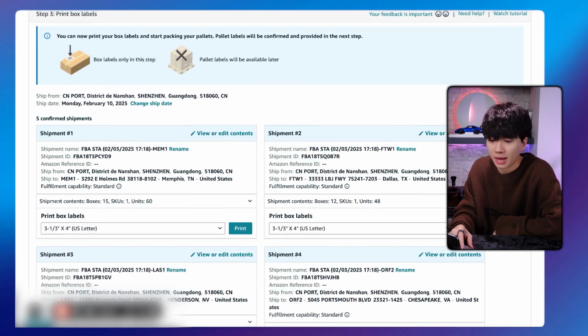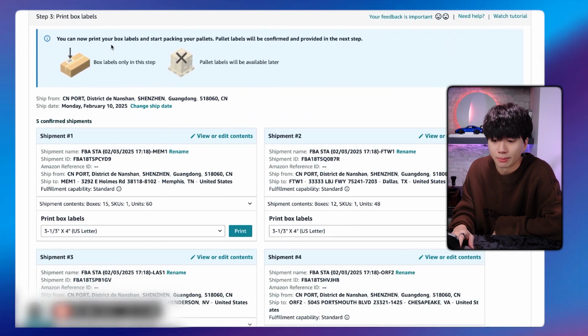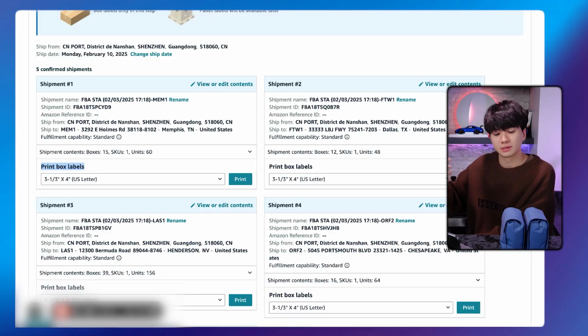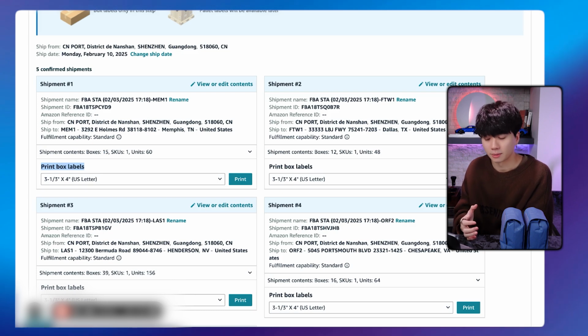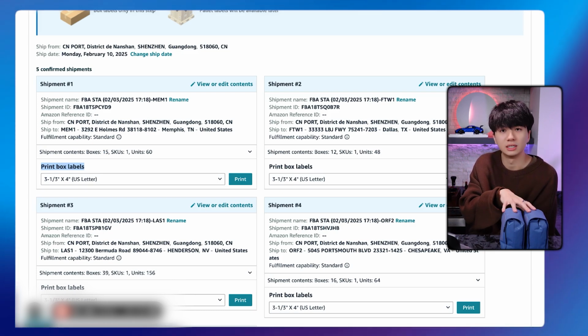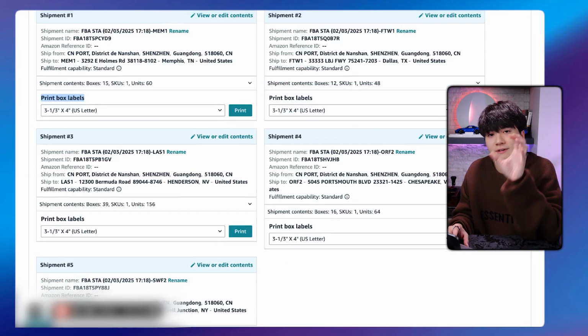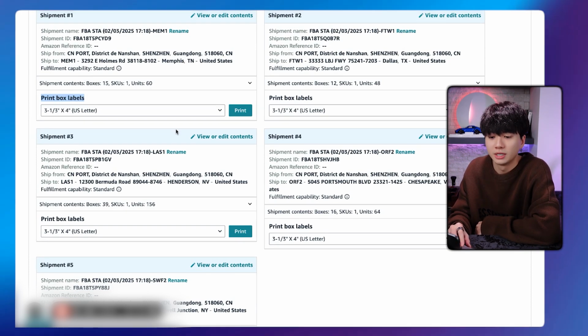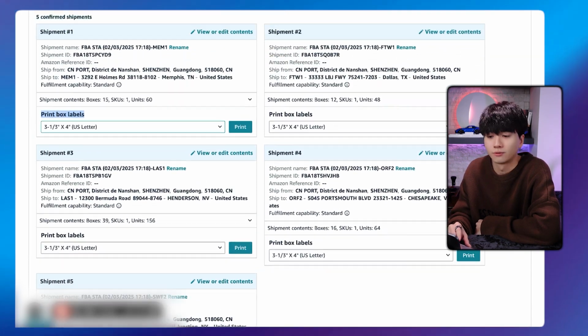So now that you have moved on to the next step, step 3, which is print box labels. What this means is that you are going to need to print out the labels for your individual boxes that contain all of your products, right? That way, when Amazon scans that label on that box, it will know that it is your product, and it will be showing in your inventory. So because we have 5 shipments going into 5 individual shipping warehouses, you will need to print out 5 different labels for your suppliers.